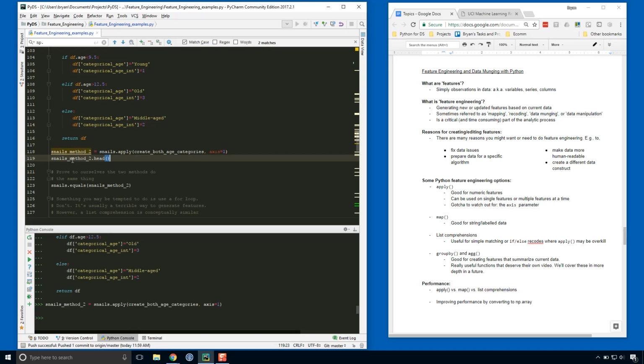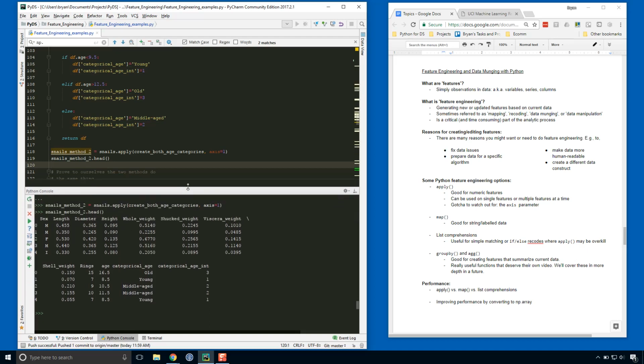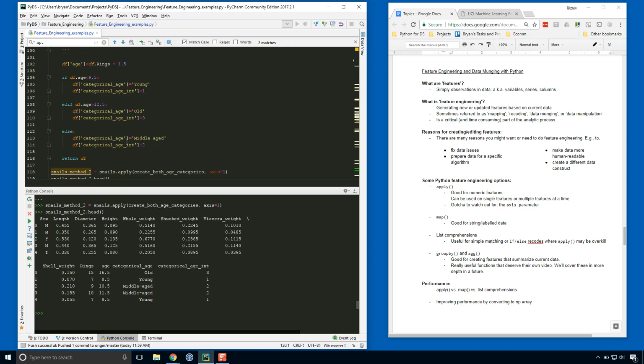Alright, now we should have snails method 2. And there you go. We can see that we got all the same features created, but we were able to do it by just passing the data frame to apply and writing our custom function to work on that data frame that gets passed and then output it.